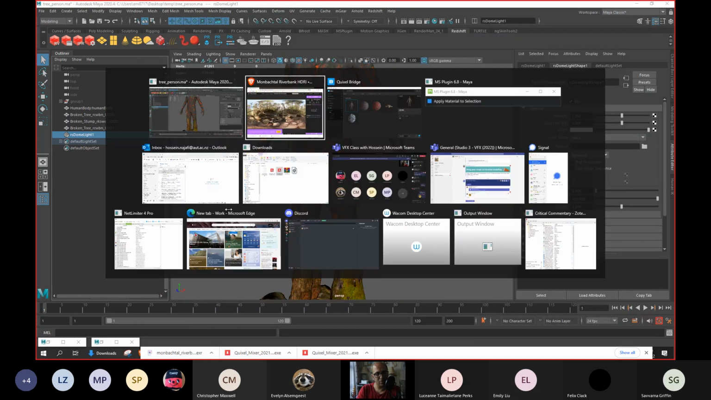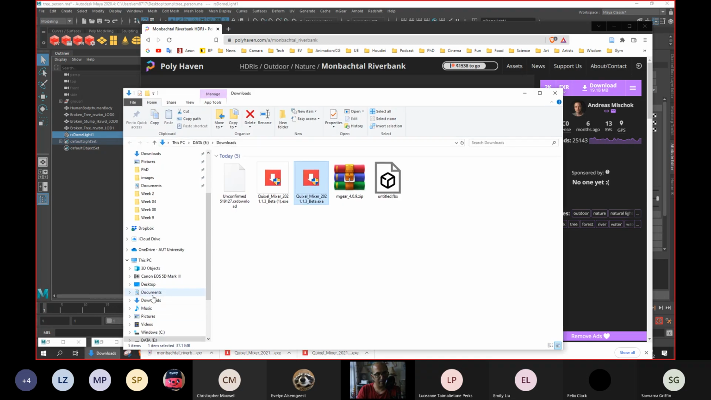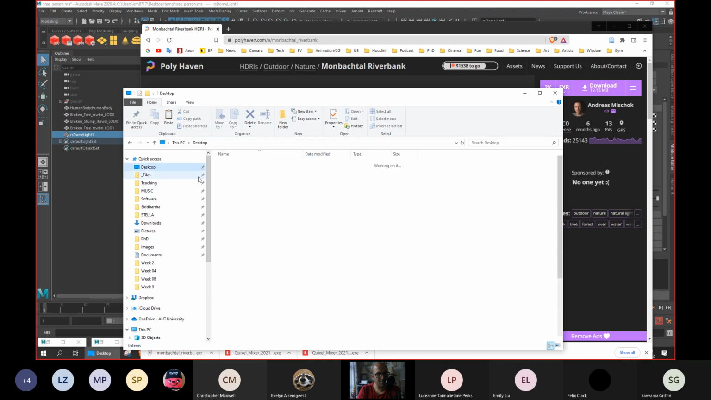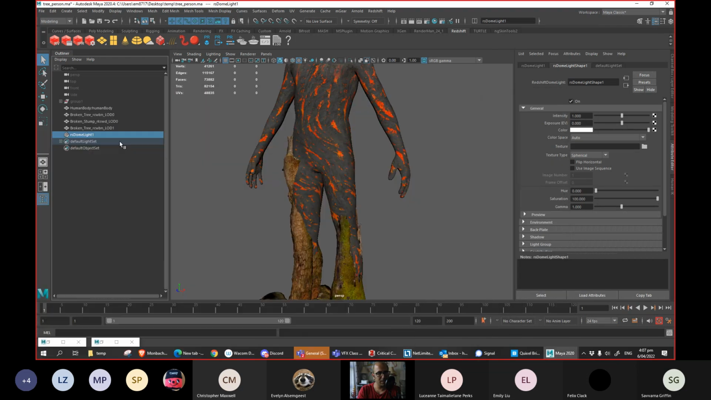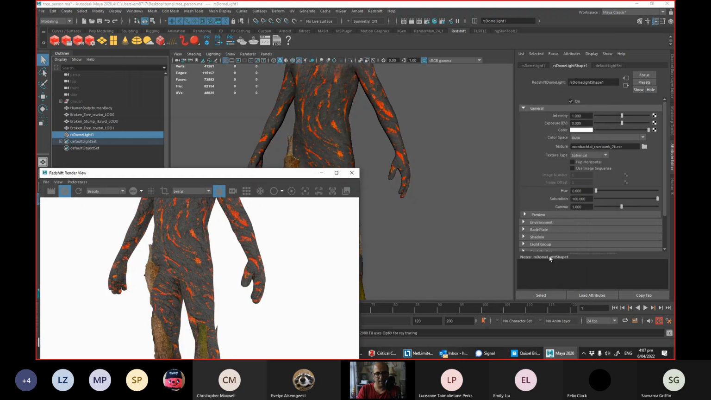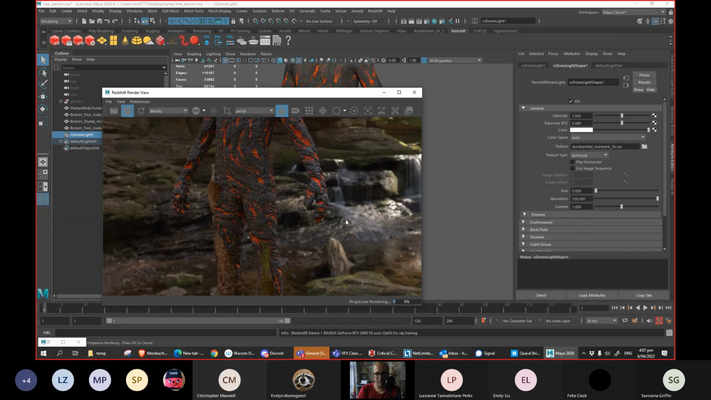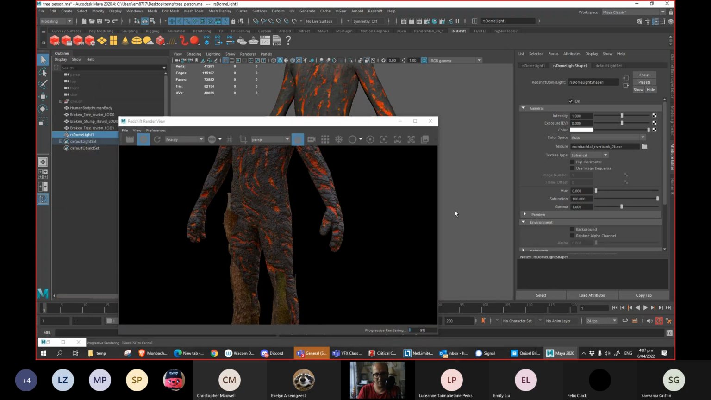Inside Maya, actually move it to your project folder. So I move this from downloads, the EXR, into my project folder, which was on my desktop. Here is my project folder. Select your light, click on the texture, load it into there, and then, while your light is selected, go to the environment and turn off the background.